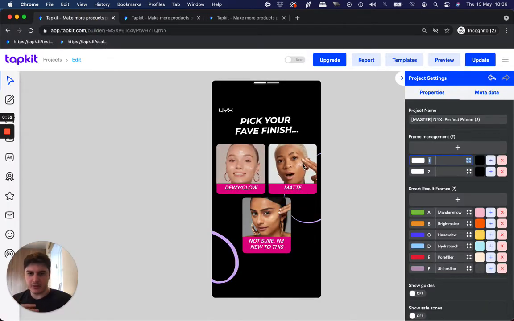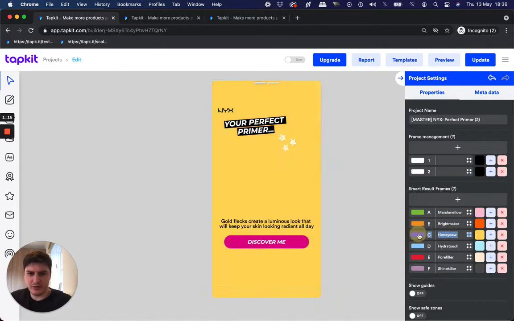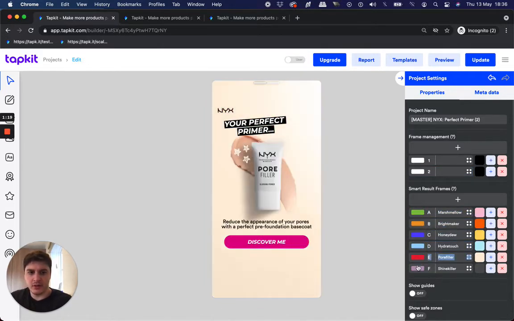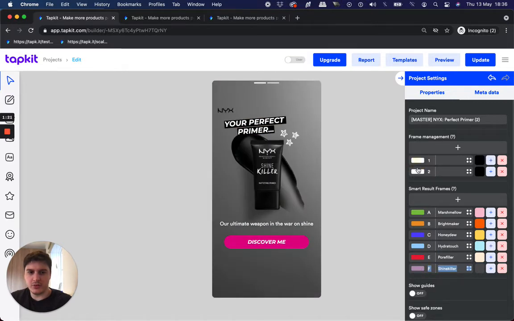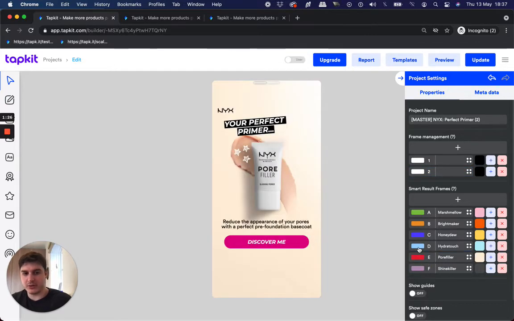So I've got the same experience here in the Tapkit builder, and as you can see on the right here, I've got my frame management. This is essentially the journey that every customer will go through, your main story, and you've got smart result frames here. You can roll over for a hint, but it's essentially what I just demonstrated: they're the smart endings, and you can design each of these to be different and name them differently. So that's got two questions and 1, 2, 3, 4, 5, 6 possible answers.